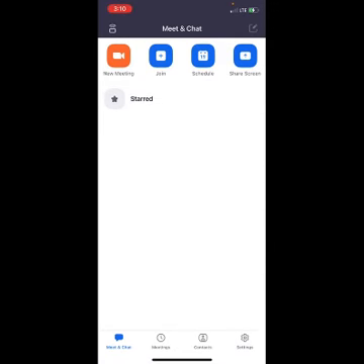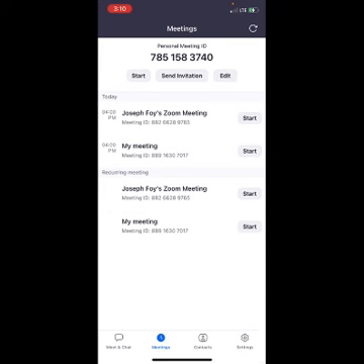From there, you should be able to select the Meetings tab at the bottom, and it will show all of the meetings that are currently scheduled. Once you've set that up, that's all you need to do.